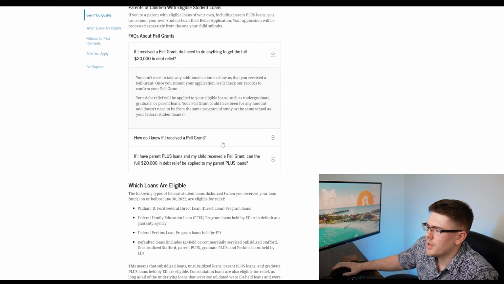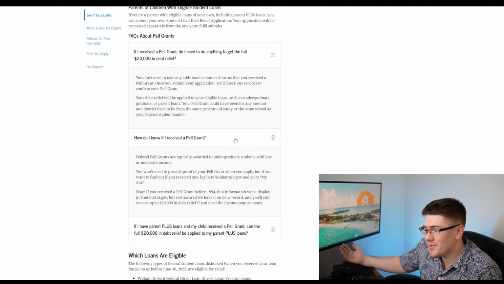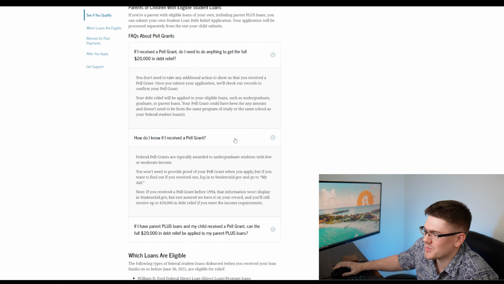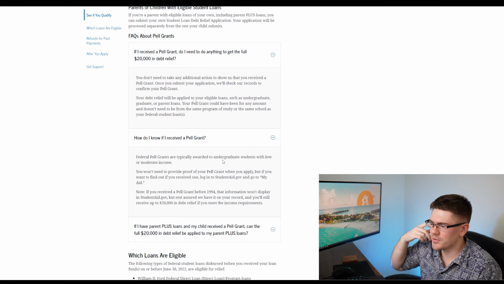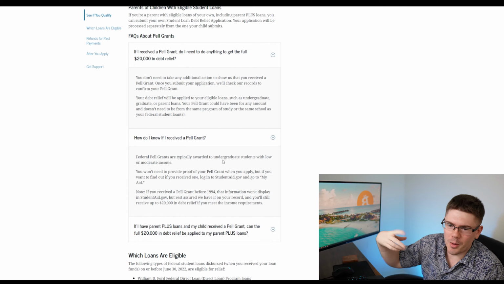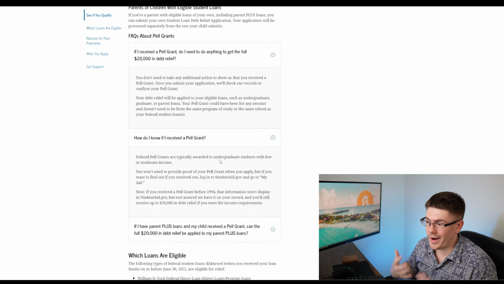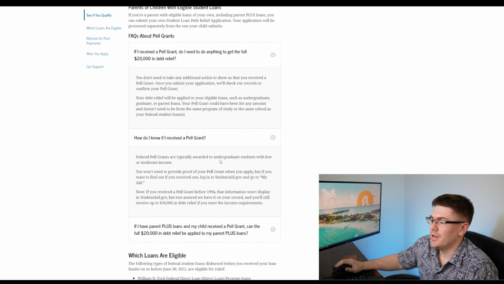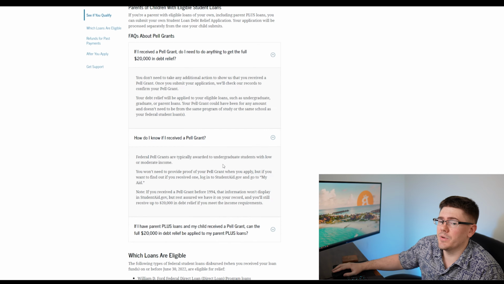Moving down some more: how do I know if I received a Pell Grant? Well, obviously, if you got some money, you should know this. But if you don't, you can probably go to the FAFSA website and they'll let you know. Also, typically, if you look at your school's financial aid section of whatever web portal they're using, it should tell you there. Now, if you've been out of school for a while, you can actually go to studentaid.gov, and if you select My Aid, it'll also tell you if you received a Pell Grant.